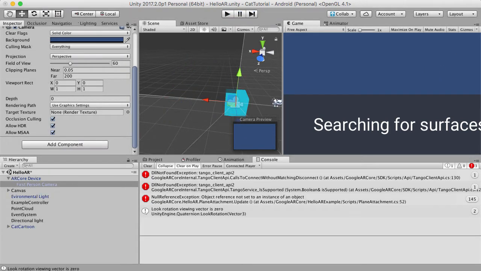Alright, so the next thing we want to do, so we've got the rotation working. Well, we want to probably look at the distance now, right?